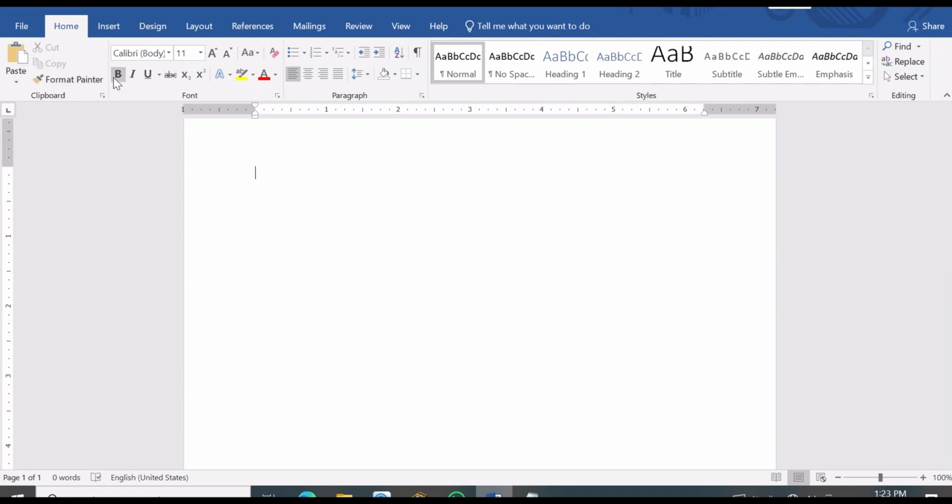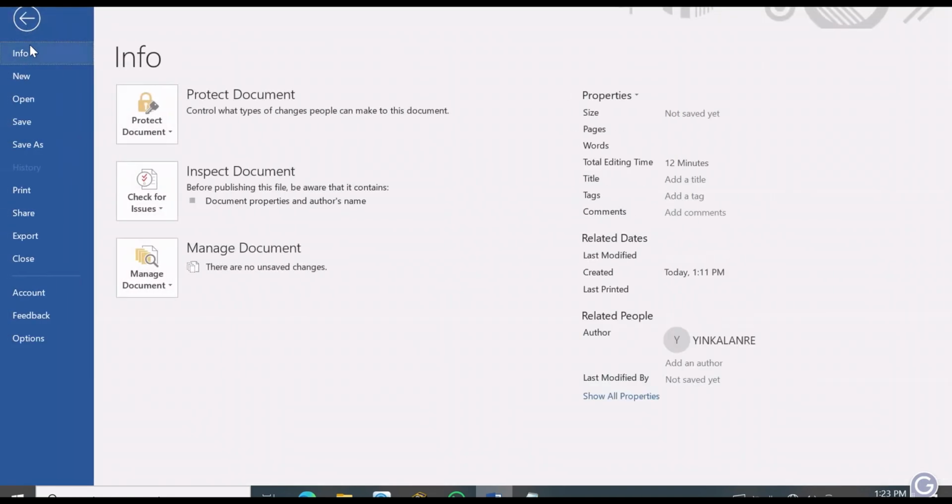So in this lesson today, we are going to be focusing on the menu bar in this lesson 2. Now, the first menu that you have on the menu bar is File. If you click on File, let's look at all the tools that we have under File. The first one that we have there, as you can see on the screen, is Info.